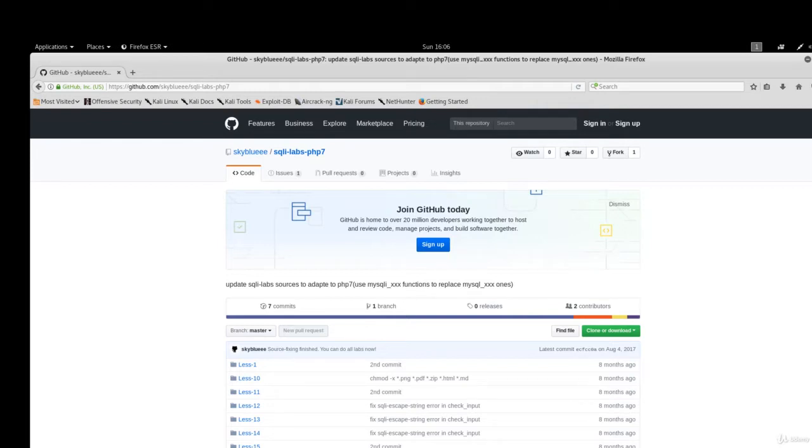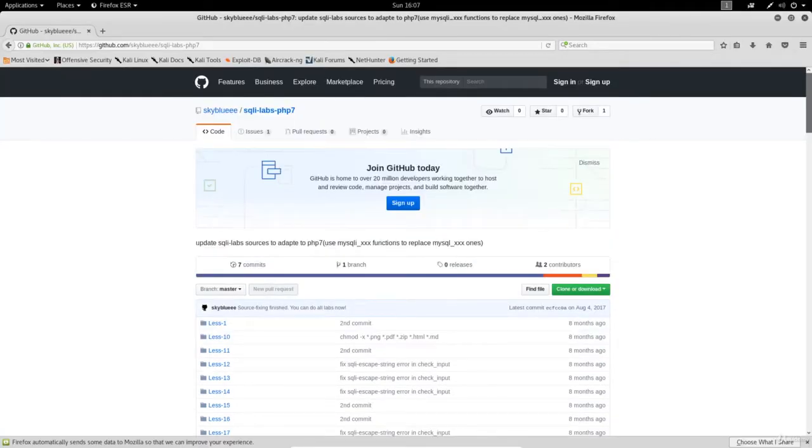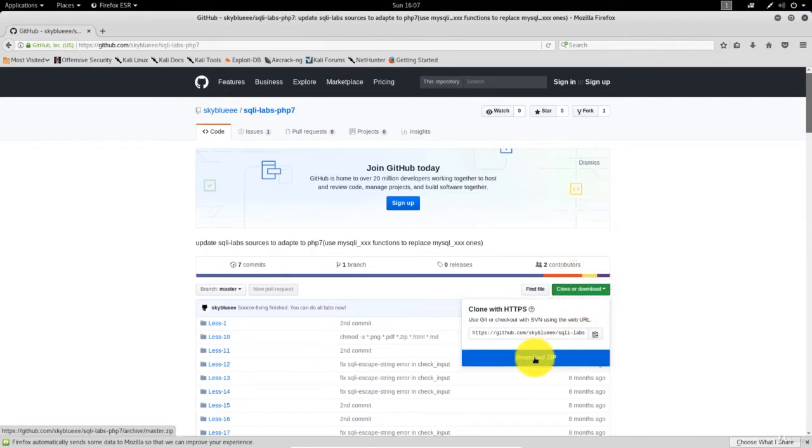All of the commands in this video are attached to this lab in a text file. First, we need to download the SQLi Labs remake for PHP 7, since that's what the Kali Linux 2018 VM has at the time of this recording. So go to this GitHub link that'll also be included with this lab as an attachment. Click Clone or Download. Download zip.